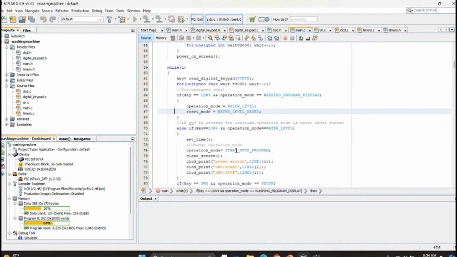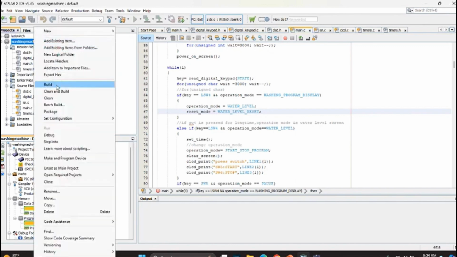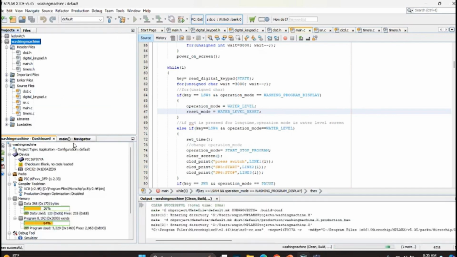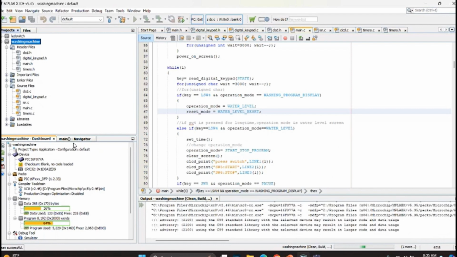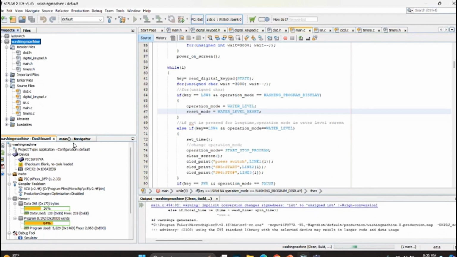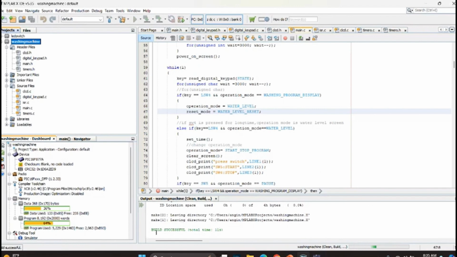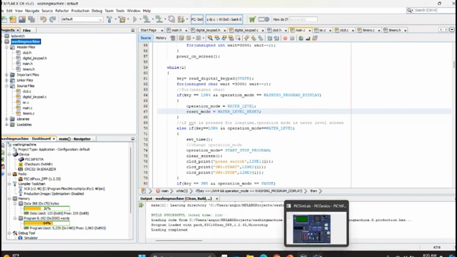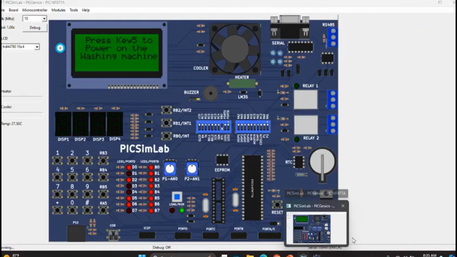So this is the project. We have coded the water level resets and all the keypads first. Then we can build it. So we are going to clean and build it. After building it, we can see here, wait a second. It successfully built.